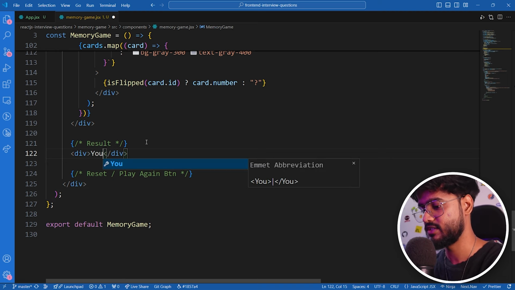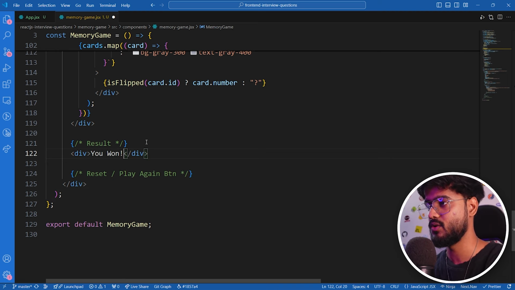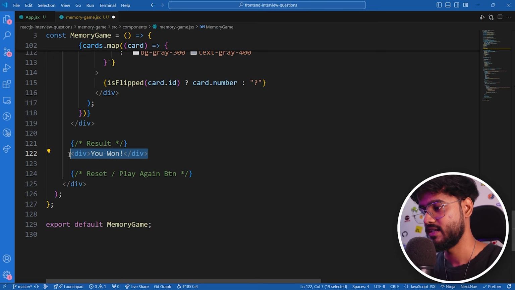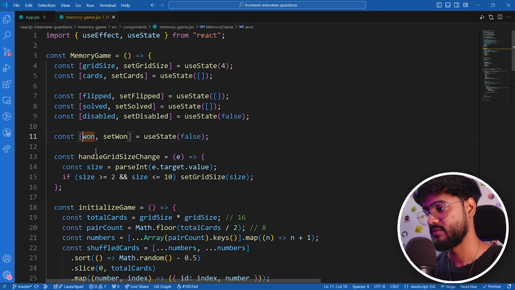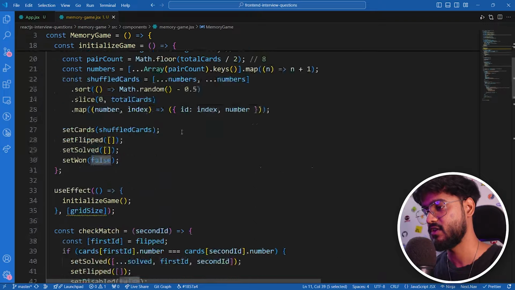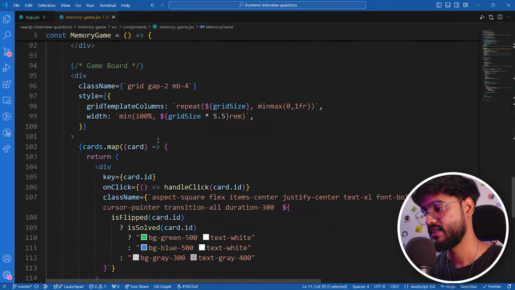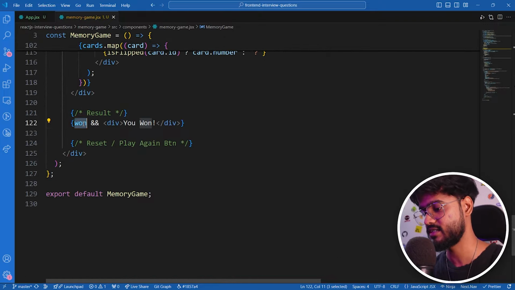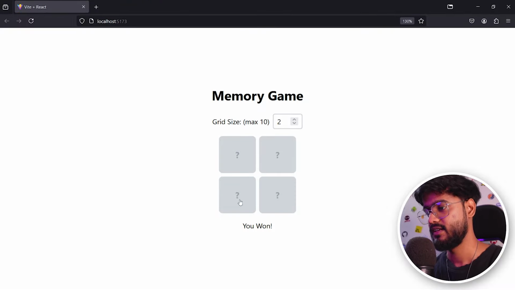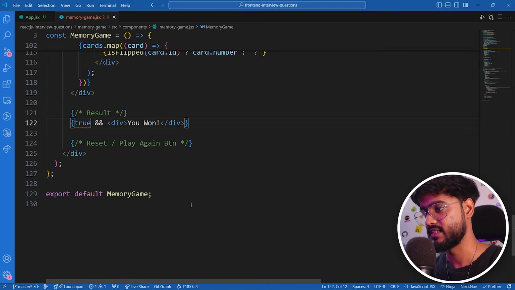Inside this, I'll write a message, you won, which will only be displayed if the won state is true. So if you remember, we created this won state, which is false by default. It will only show up if this won state is true. Let's just keep it true by default, and you can see we can see this You Won.